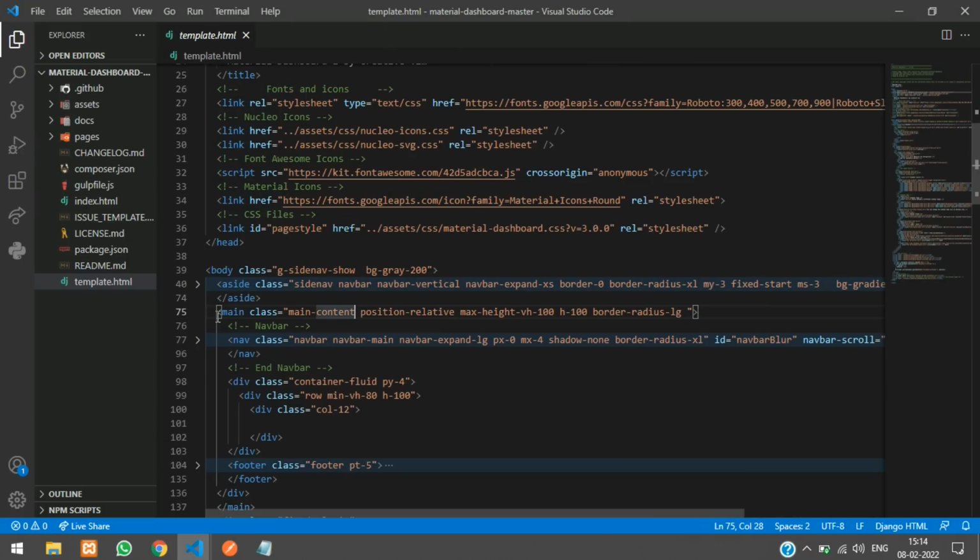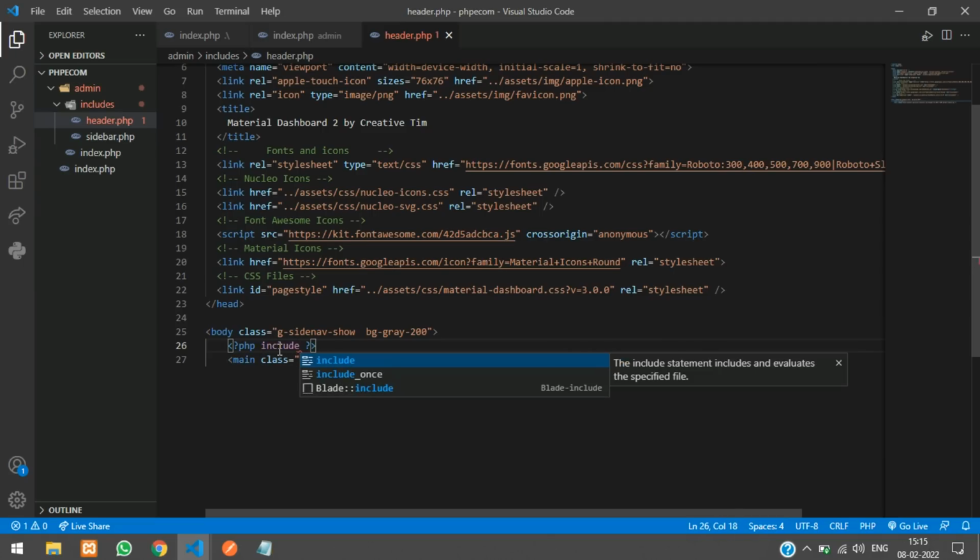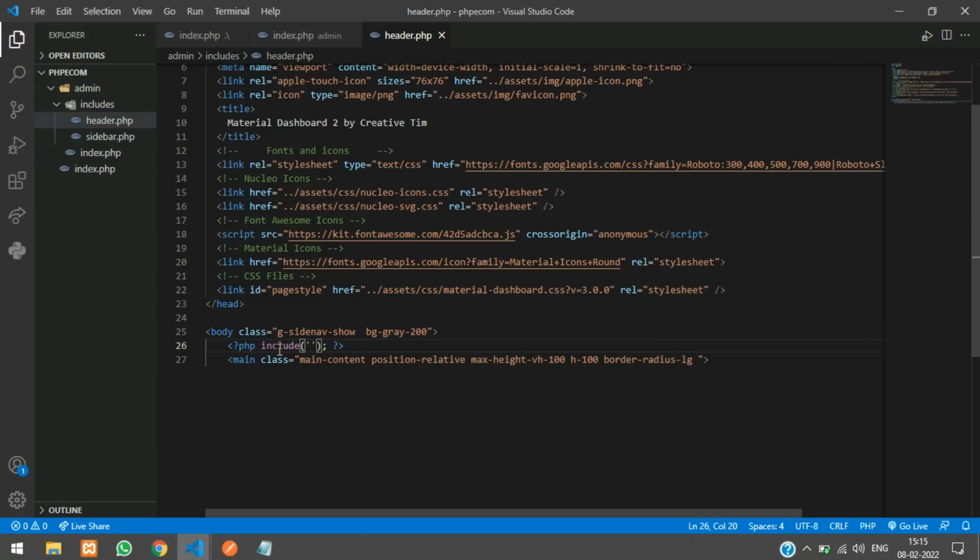So after that you have this main tag and then the navbar. So just copy this main tag, and go back to your PHP project and paste it over here. Before that we have to paste the aside tag, right? So I'll just include that sidebar.php file here, say include function, and here you have to specify the path. It is within the same folder, so I can directly say sidebar.php.